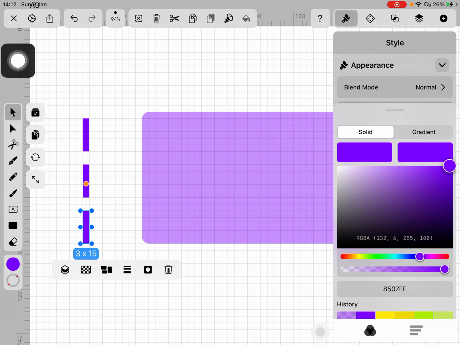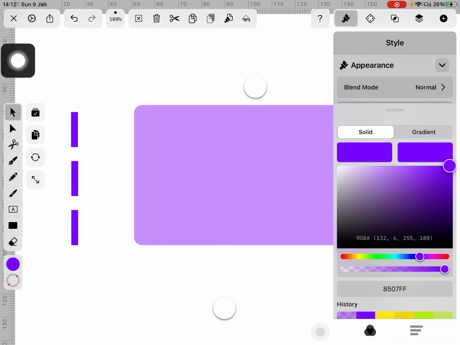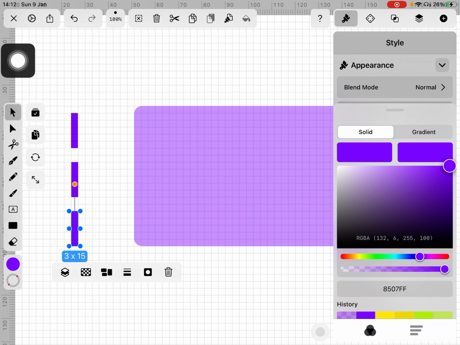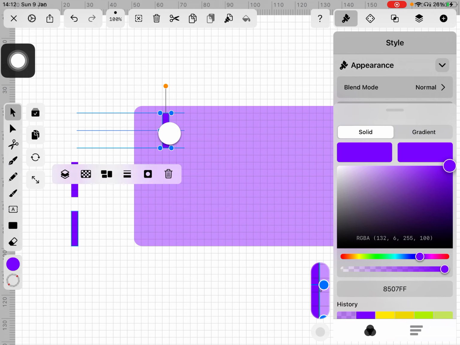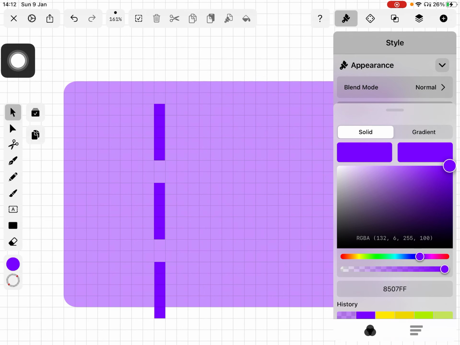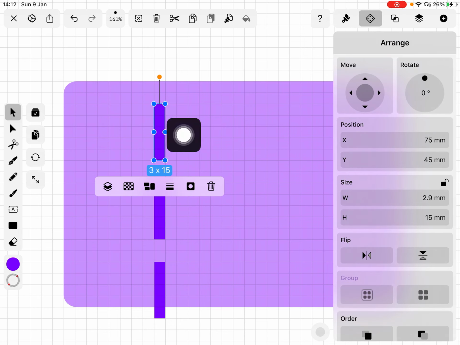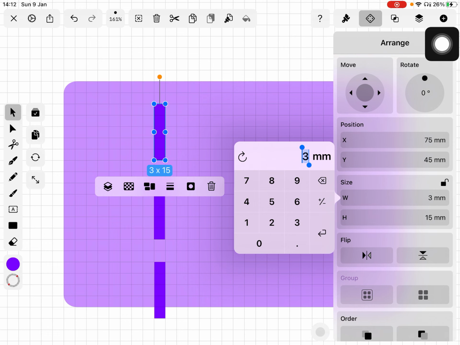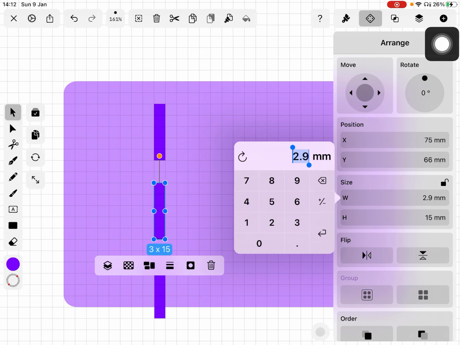Here is where the magic starts because I can put this cutout, for example, this, this, and this. My cutouts are so bigger. Okay, let me check something. For example, here I can see that my cutouts are not exactly 3 millimeters. I'm going to change that in this moment.